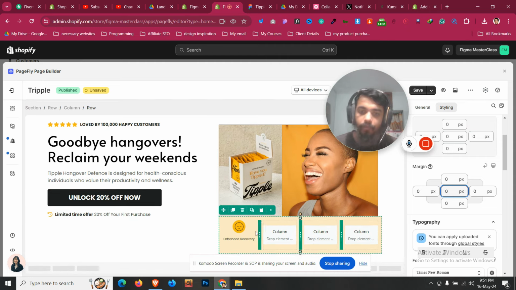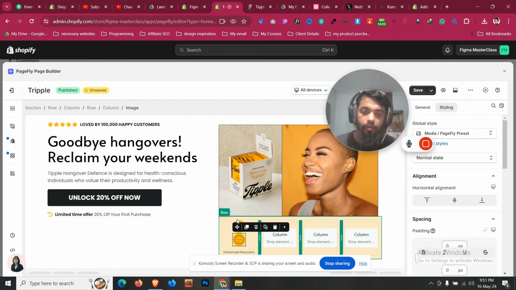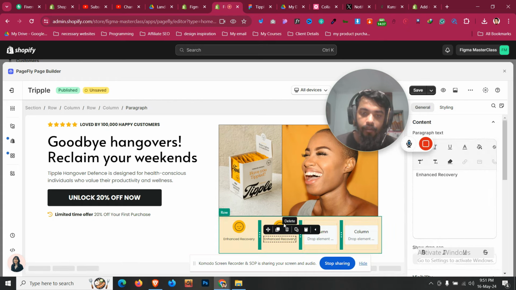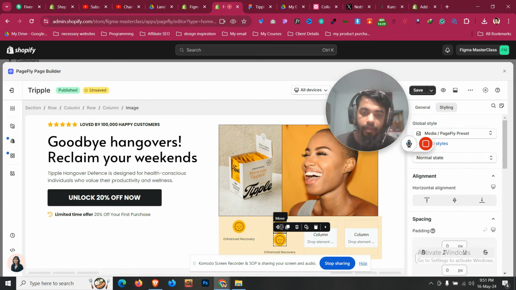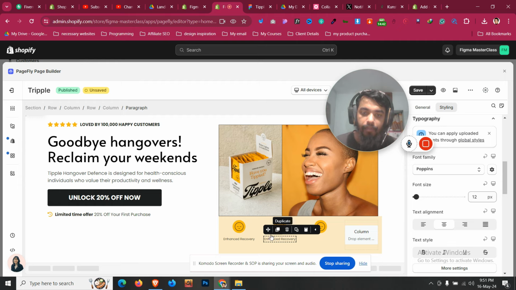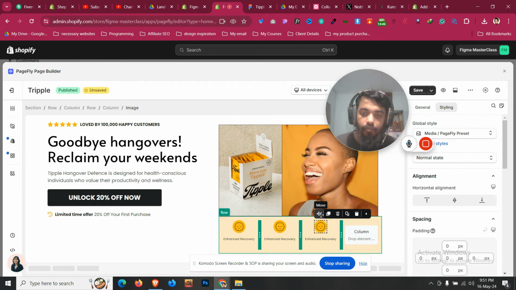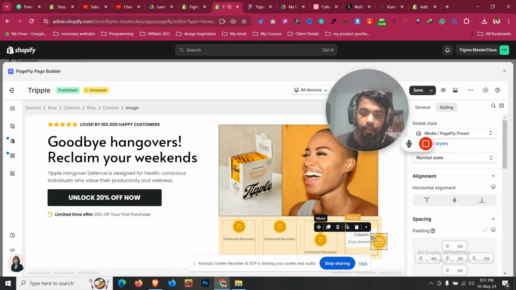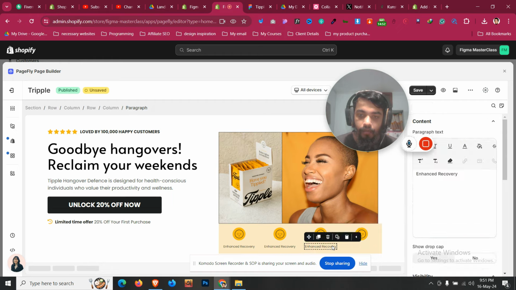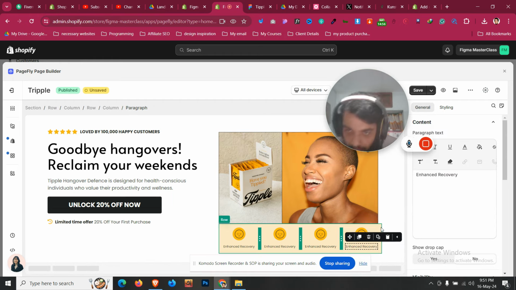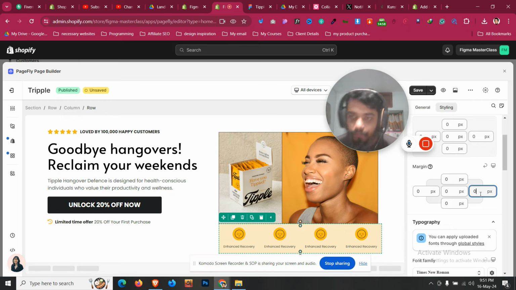Okay, so now click this image and drag this here and duplicate it, drag it here, and then duplicate the image, drag it here, duplicate the paragraph, drag it here, duplicate the image, and drag it here. Same, duplicate it and drag it here. Perfect. So we have a perfect design.